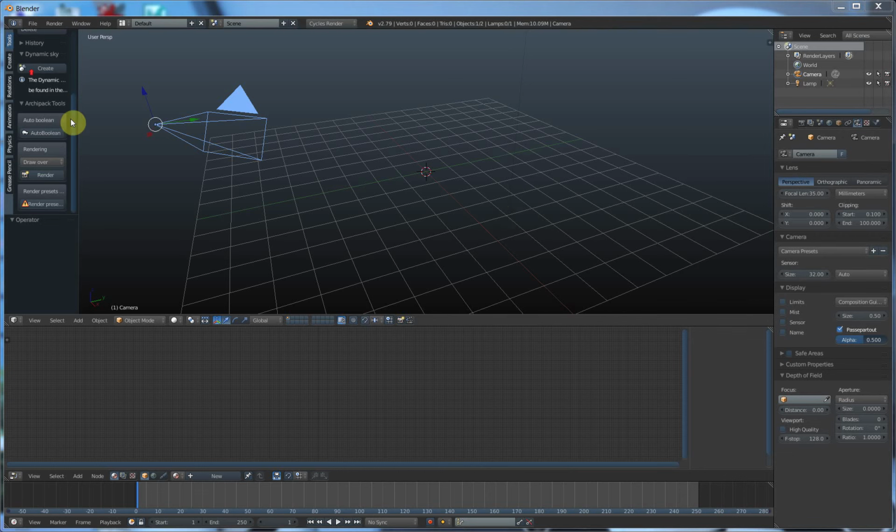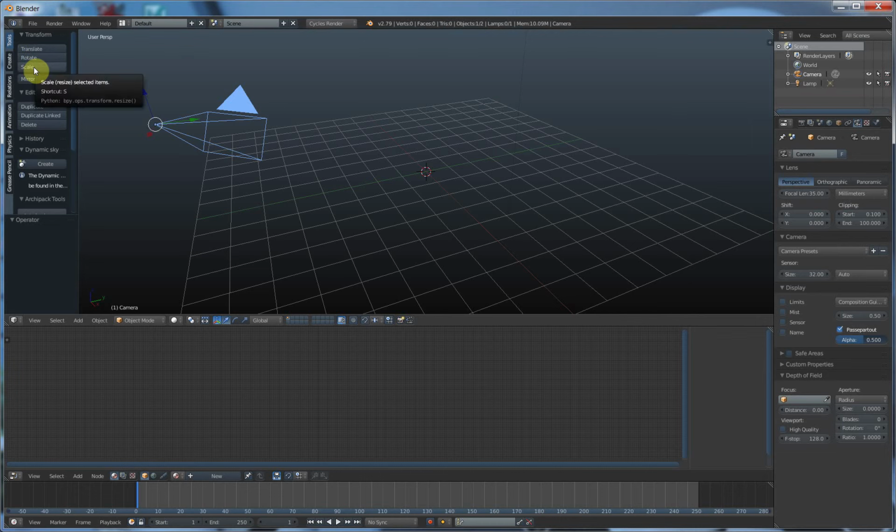Over here, we have the operator area. This is where you can use tools like translate, rotate, scale, mirroring. You can create plane, cube, circle, a whole bunch of different primitives, which are just basically three-dimensional shapes. You have relationships, you have animation, physics, grease pencil, so there's quite a bit in here that we'll get to in later videos. You don't really have to worry about that for now.